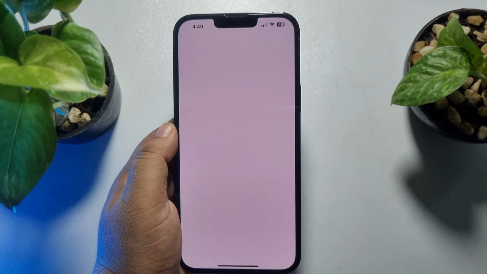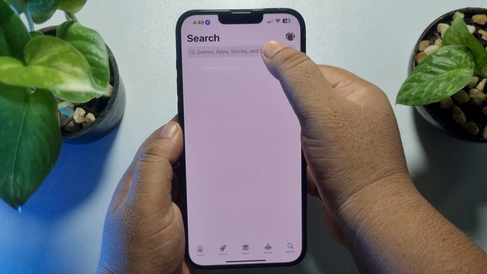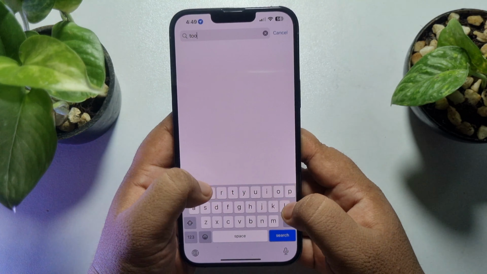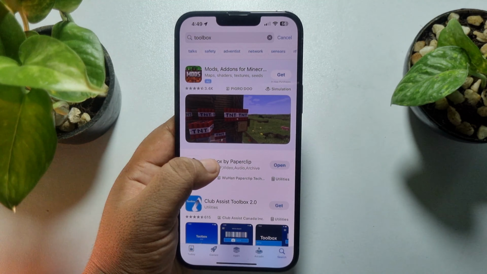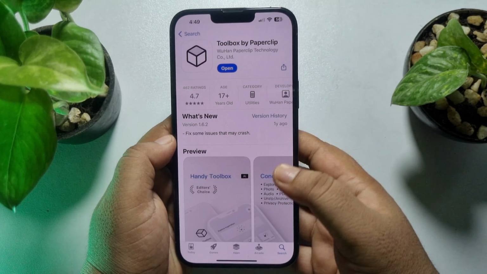So go to your App Store and search for Toolbox, and this is the actual app we are looking for. So install this Toolbox app on your iPhone.